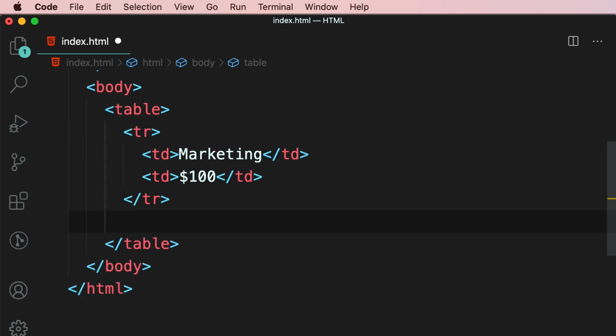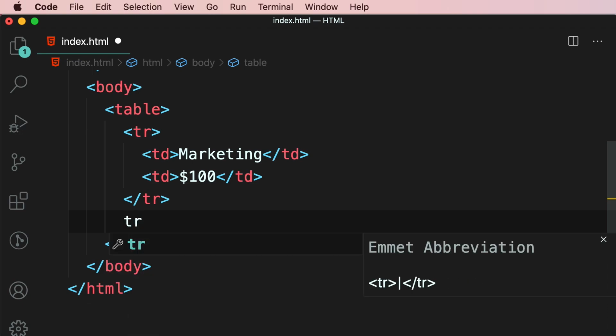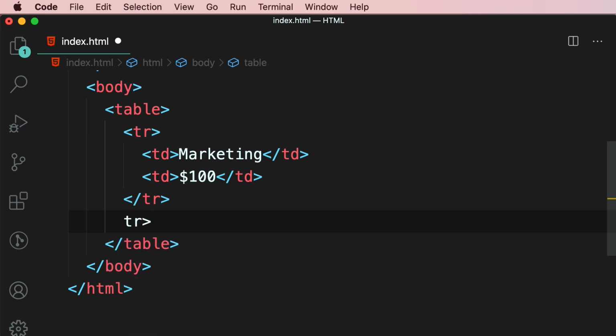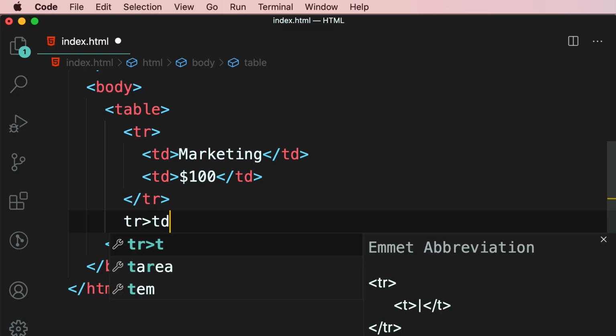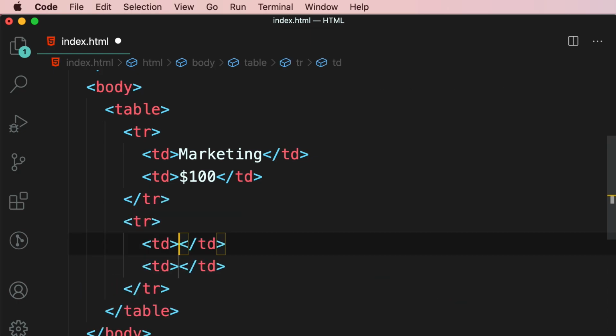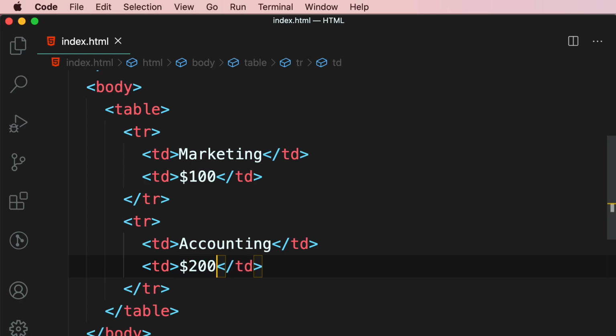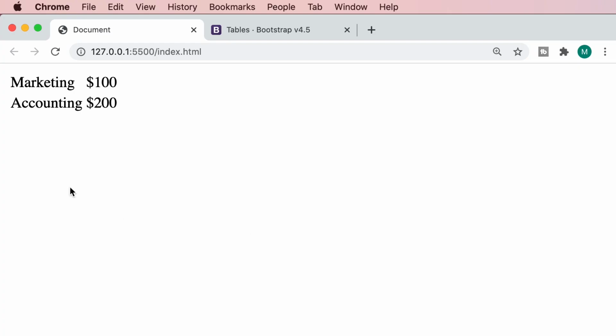Now let's define another row. But this time I'm going to use Zen coding. So we want a TR element. Inside this element, we want 2 TD elements. So TD times 2. Good. Now let's say accounting, and we spent $200 here. Save. So here's what we get.